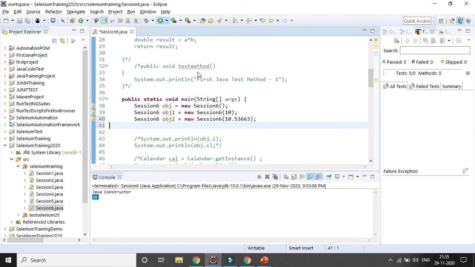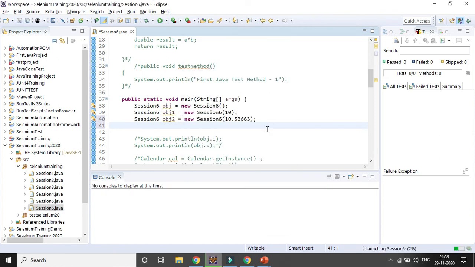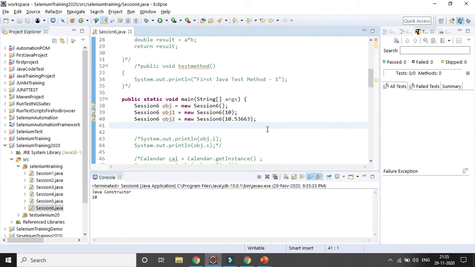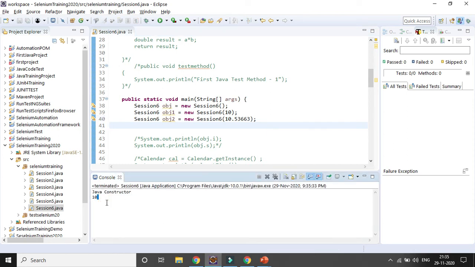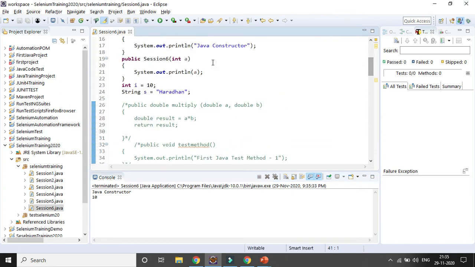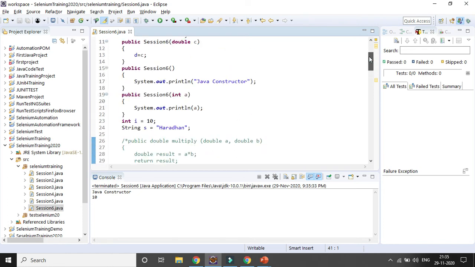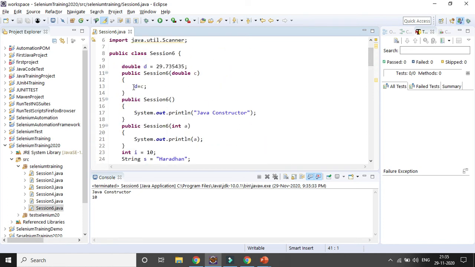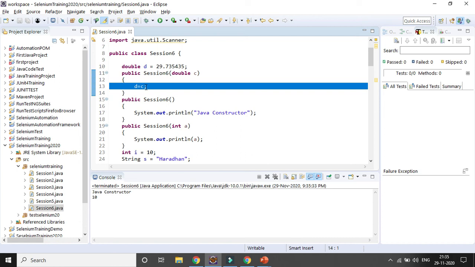Now if you run it, you can see the output. No output is there. Why is no output there? Because you are assigning some value, you are not printing out anything. Here you are just simply assigning the value d equal to c, but no SYSO statement is there. So how can you print it out?